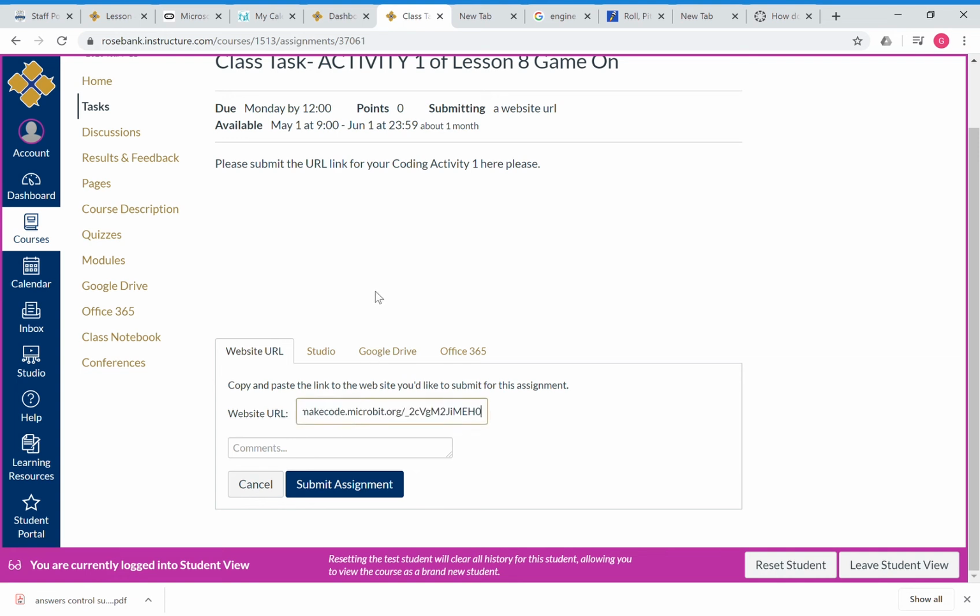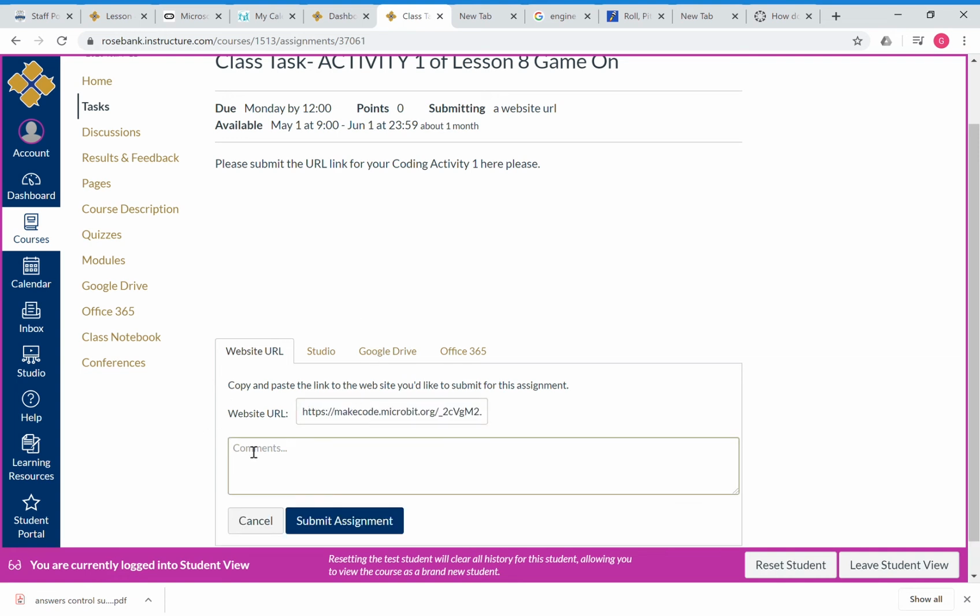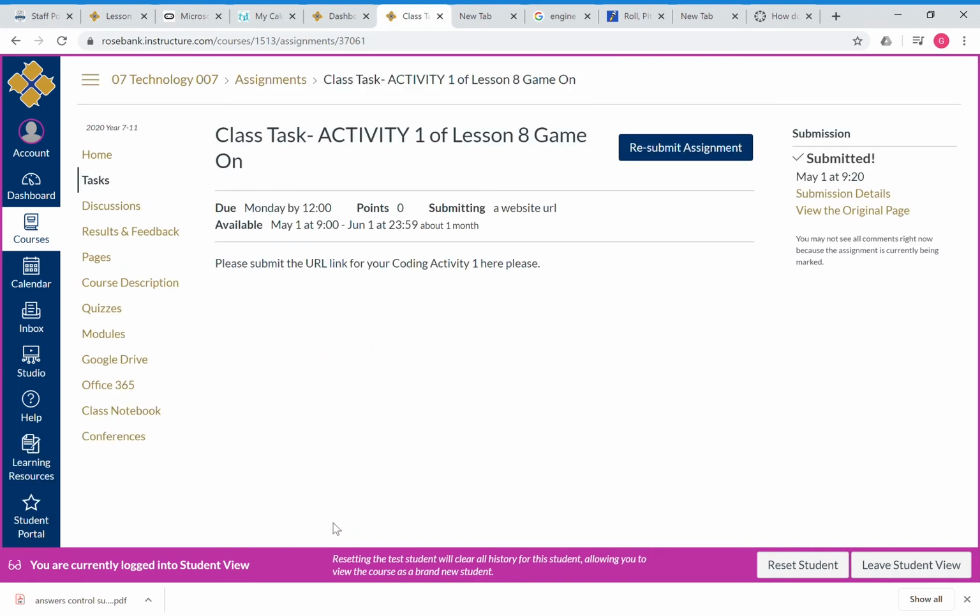And if you want, you can even make a comment. You can say, hi, Mr. C, here is my code. Okay, you don't have to put a remark there, but if you want to say hi, by all means do that. And then we go submit assignment. And you know it's submitted when you get this little tick up here.